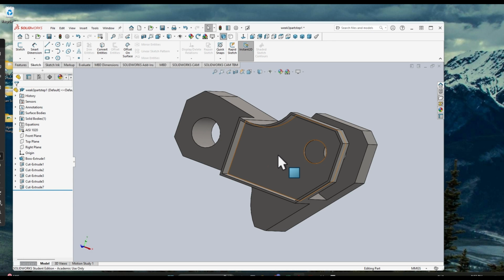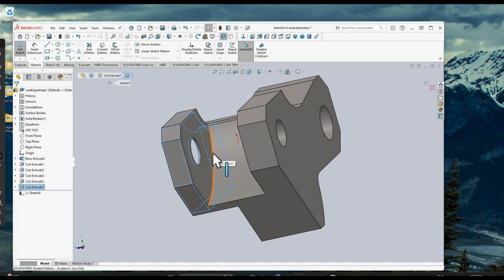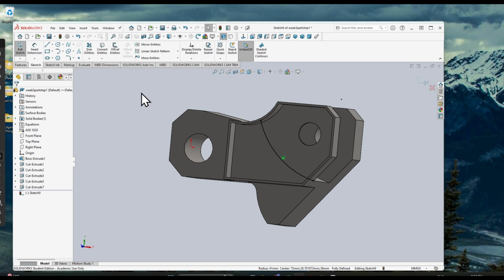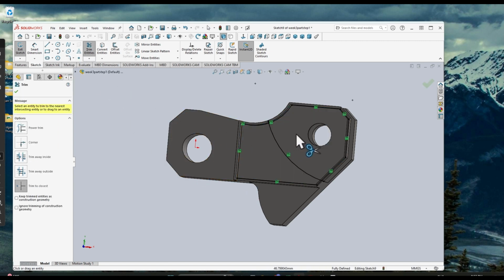Let's try that again. We're going to start a sketch on that plane. Then I'm going to come and select this line and hit convert entity. Thank you for cooperating. And now I'm going to pick this plane again and convert these entities. And I gotta trim away everything I don't need.